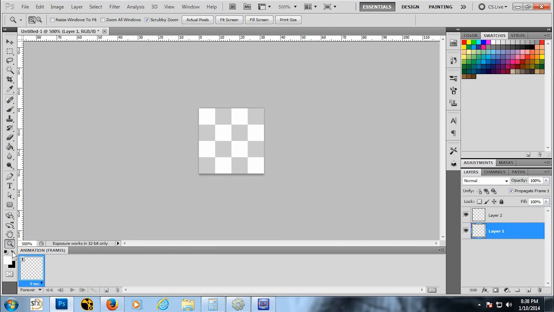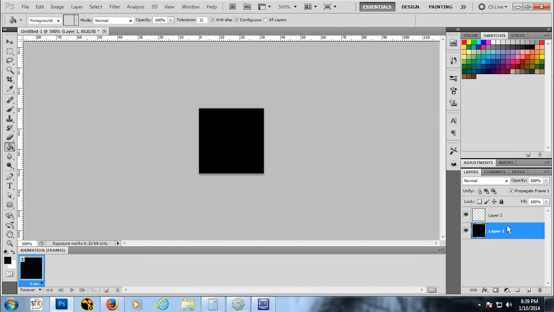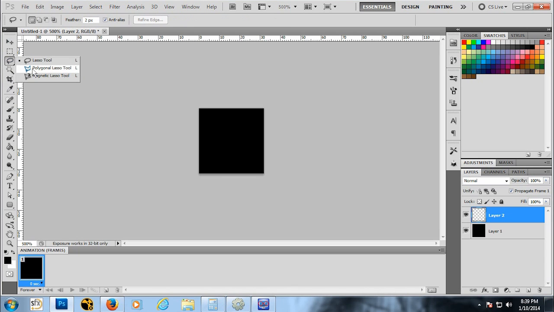Layer 1 we're going to fill with black just so we can see, and layer 2 we're going to create our asteroids. And to do that we're going to go over to our lasso tool. It's the third one from the top. We're going to right click that and we're going to change it to the polygonal lasso tool, and we're going to click and click and click and click and click, click.